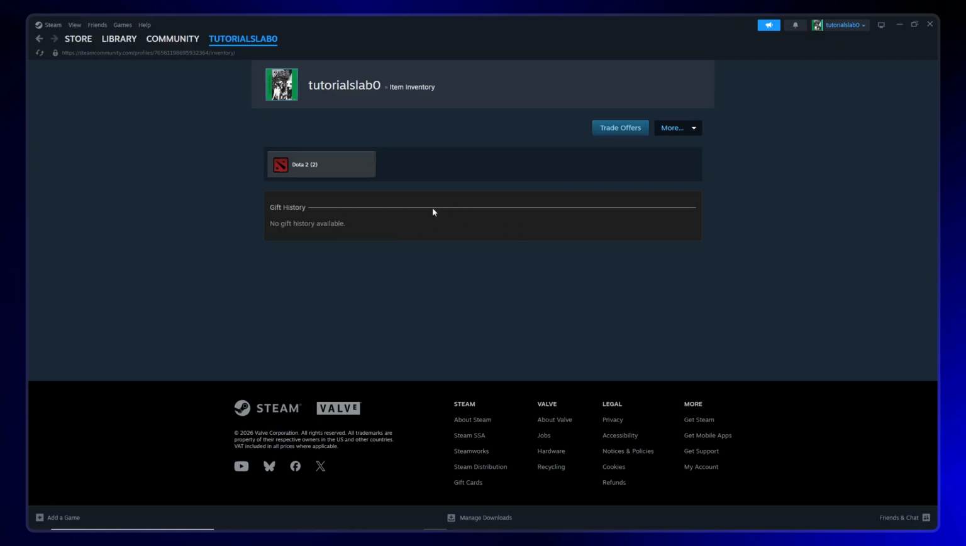This page organizes all your Steam gift activity in a clear and easy-to-read format. You'll be able to see two main categories that help you track everything related to your Steam gifts. The first category you'll notice is Gifts Sent. This section displays all the games you've gifted to other users on the platform. It's particularly useful if you want to remember who you've sent games to or keep track of your generosity over time.